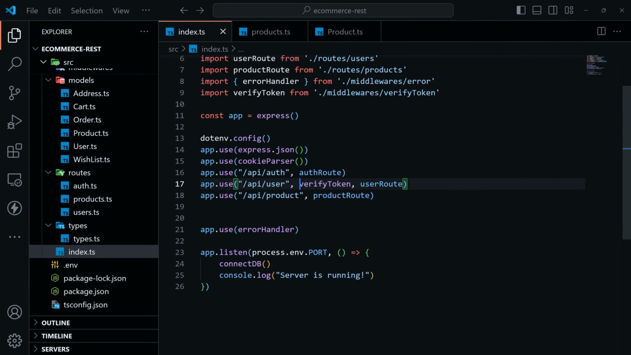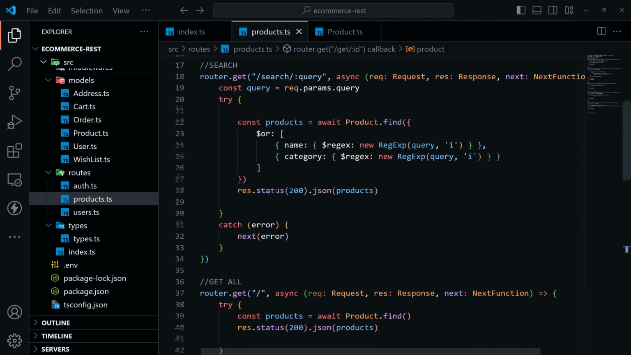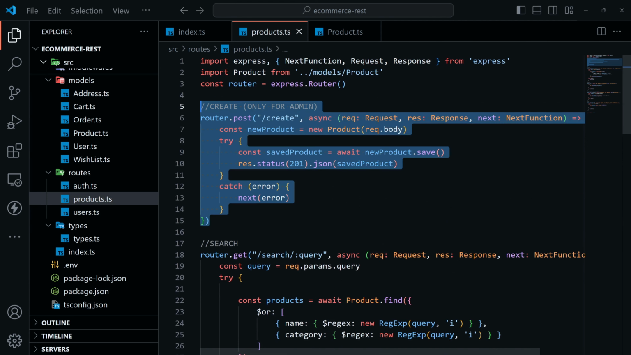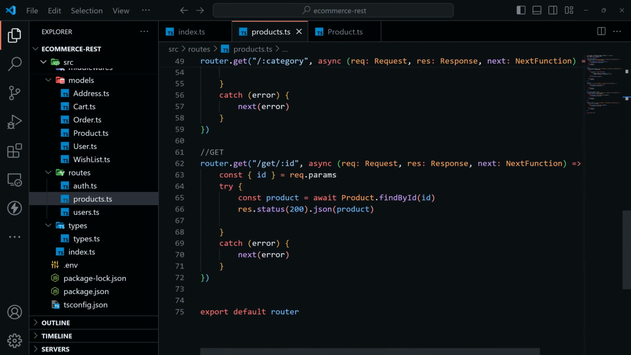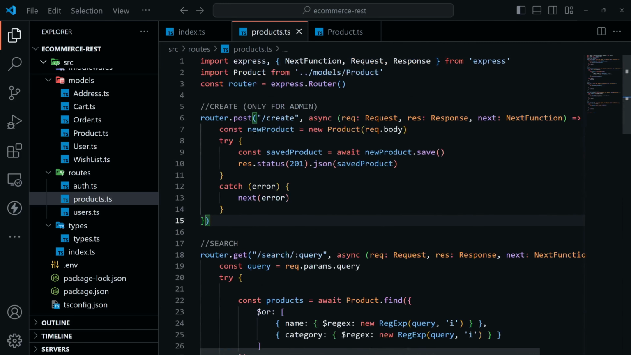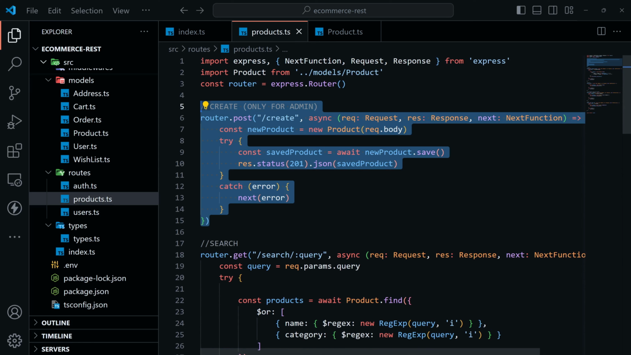So in this route, I'm not adding the verified token because only the create product thing is done by the admin, and the other routes are accessible by public. So yeah, that is not required for this route. Only this route is for admin.